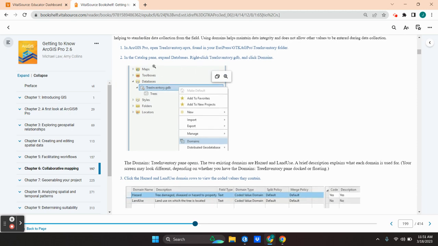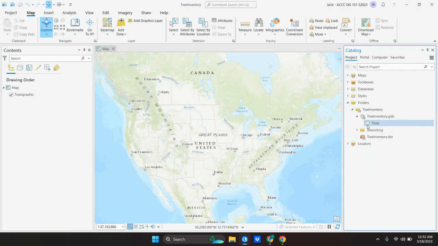All right, so you should open up the tree inventory project found in your GTKAG Pro folder. And once you're there in the catalog pane, you're going to expand the databases, right click on the trees GDB, the geodatabase, and then you're going to click domains. Okay, so again, here's one of the small differences.